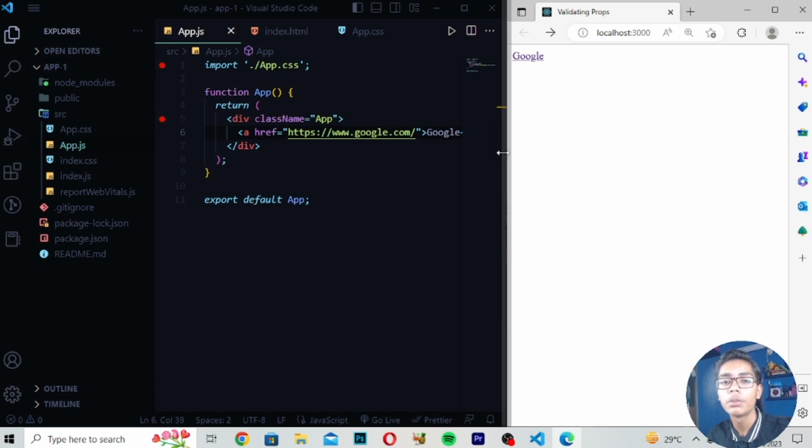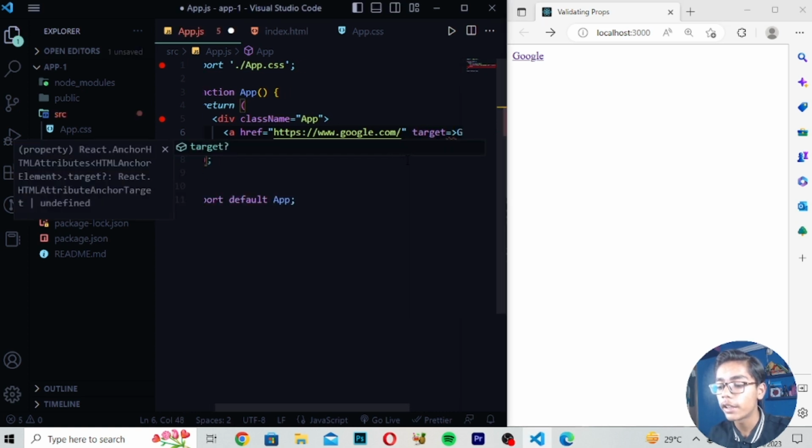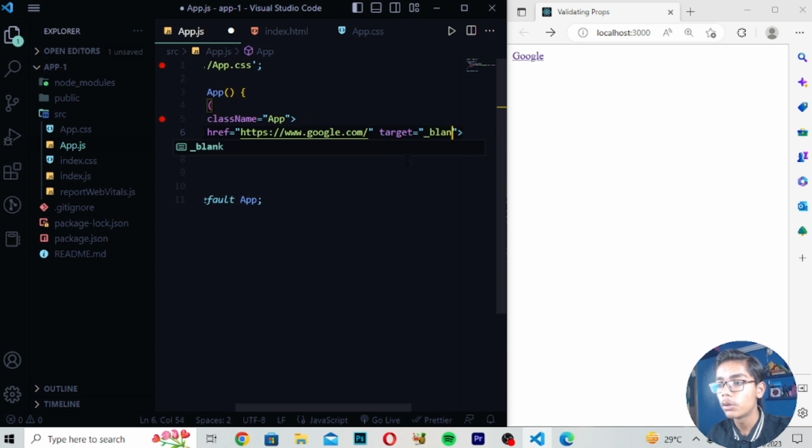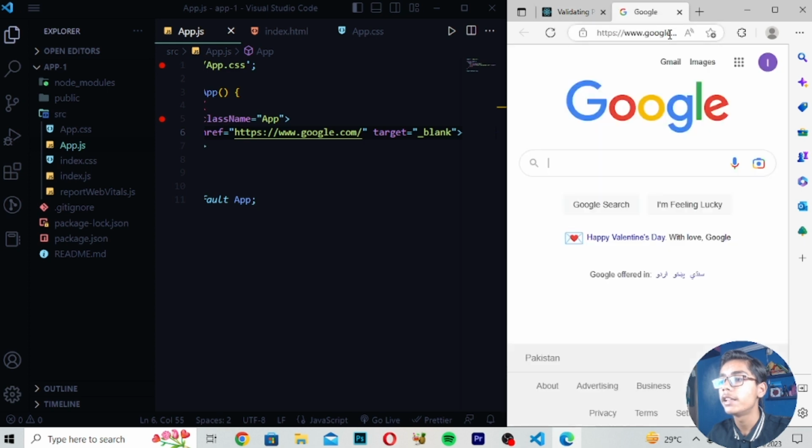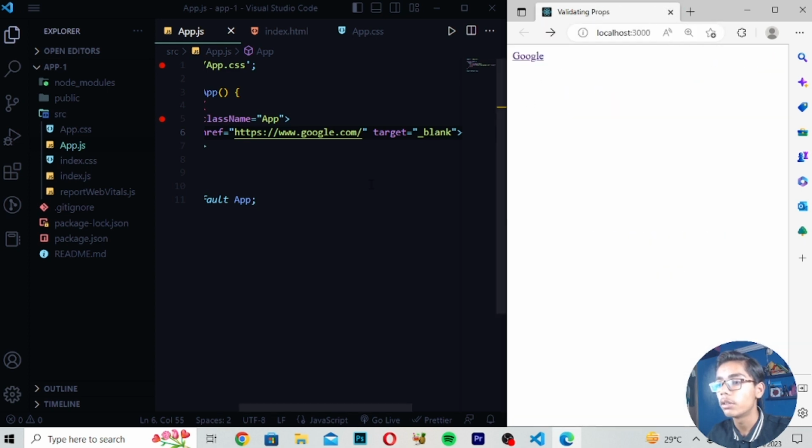I want it to open a different page, meaning a separate page, and then take me to Google. For doing this, you can write target equals underscore blank. Save this. Now if I press it, you will see that it opens a separate page and then redirects me to Google. So you can see how good looking that is.